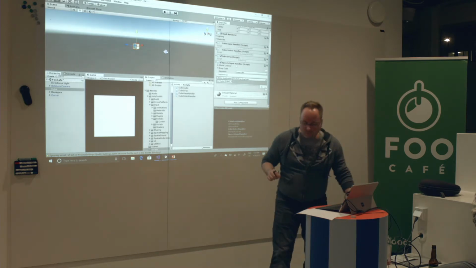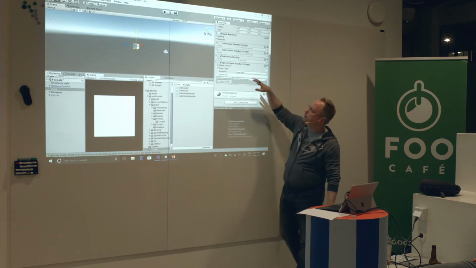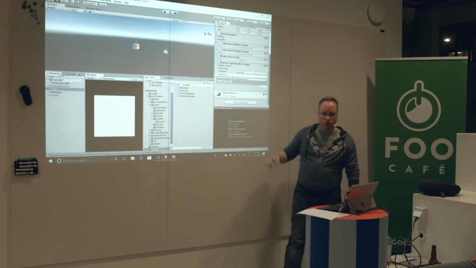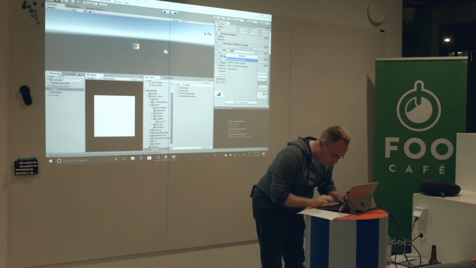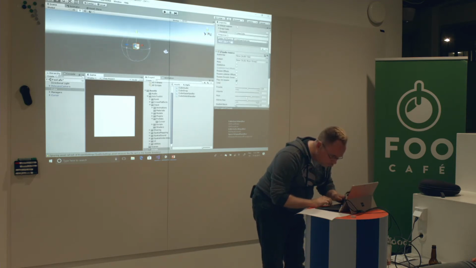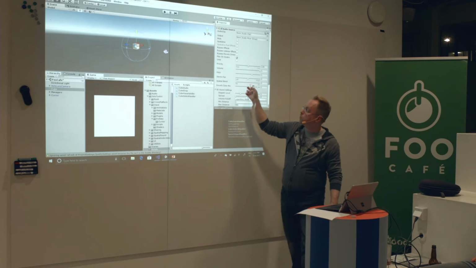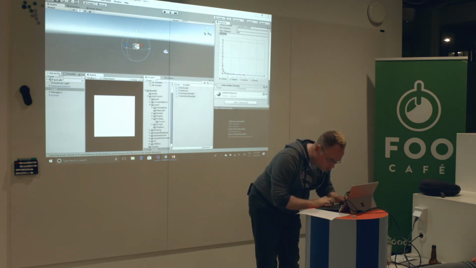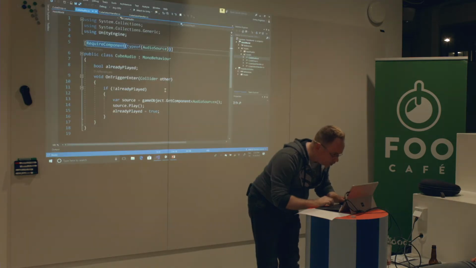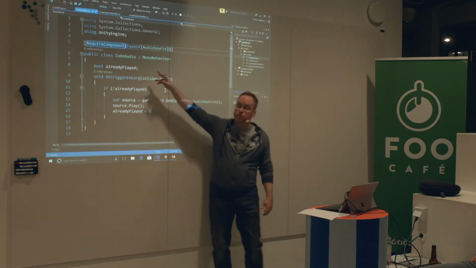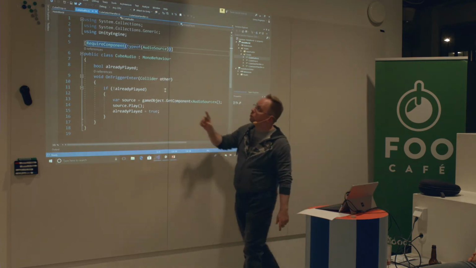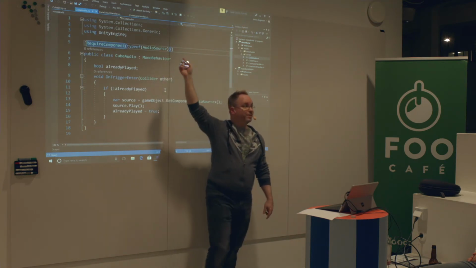So the first thing: on our cube, we don't have an audio source. When I add my script called CubeAudio, we will actually get an audio source by default. This is because of this lovely feature, RequireComponent. On my script, I'm saying that I require a component called AudioSource. That's awesome.